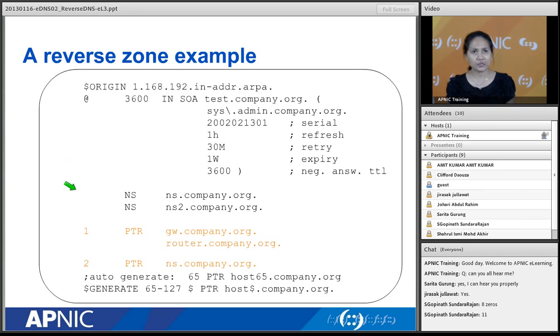Now you need your NS record. Again, your SOA record and your NS record are the same whether you're using forward or reverse DNS. Now your actual pointer record starts here. So 1 is a pointer record for this domain, gw.company.org, and also router.company.org.